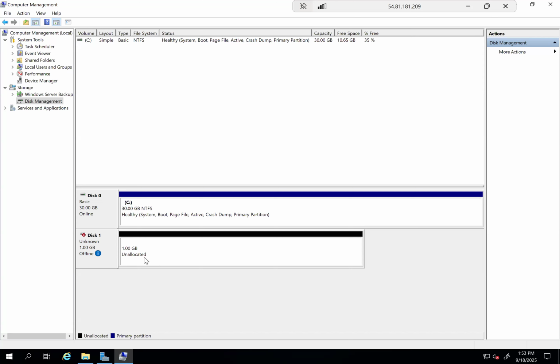It doesn't have a partition. It doesn't have a file system, which means it cannot be used. If you see the C drive with 30 GB, it shows healthy, with the NTFS file system. This is one way to get to this page.